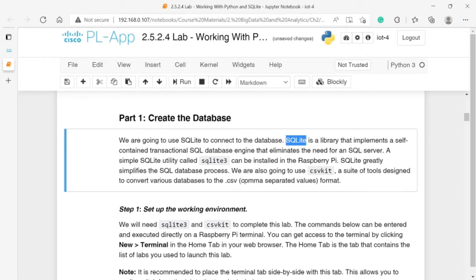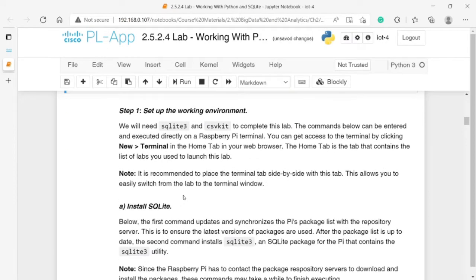We will also need CSVkit, which is a kit used for CSV files, which is comma separated values. This is CSV. First, let's start to install SQLite and CSVkit.